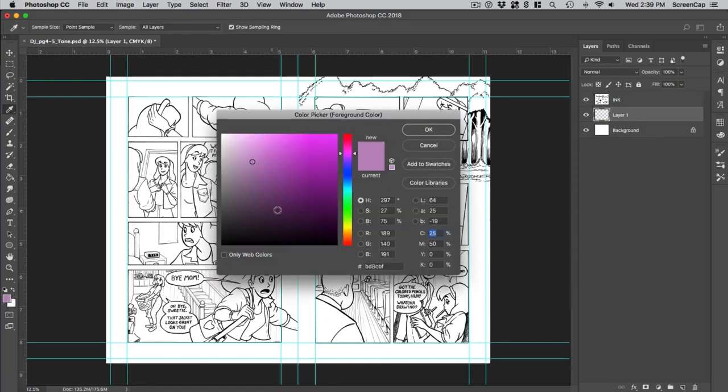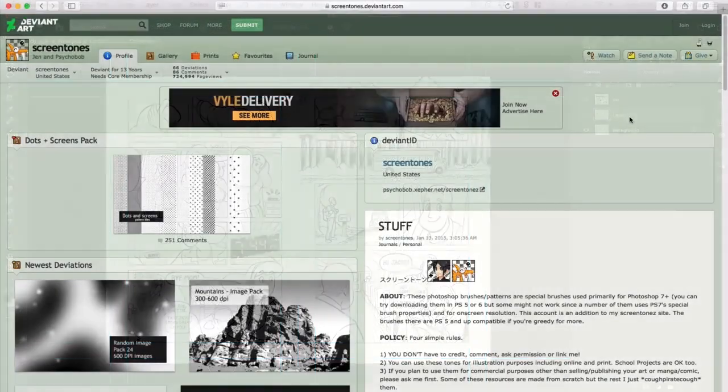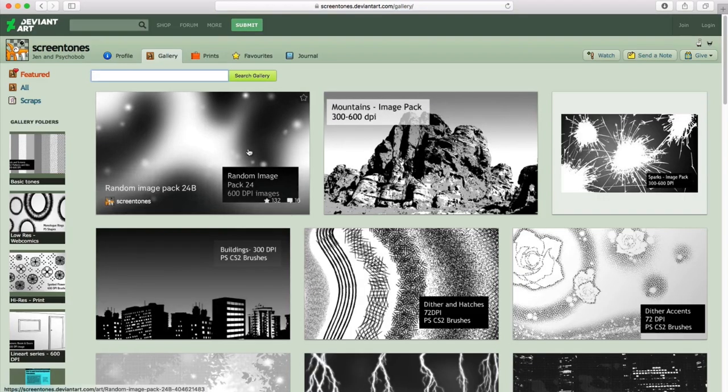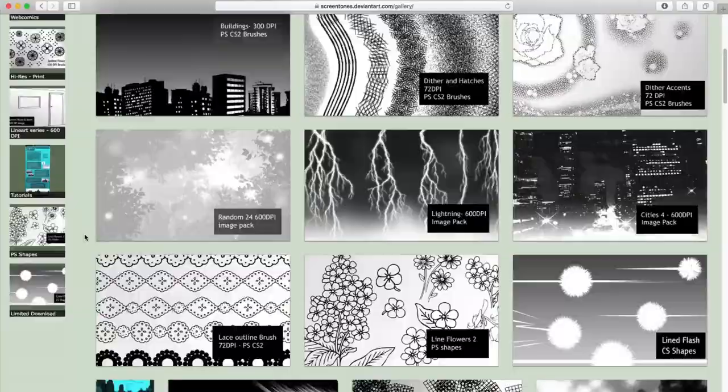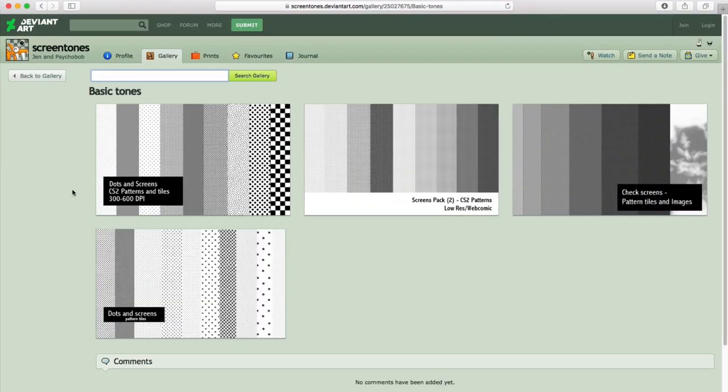So now we need to actually find the screen tones that we're going to use. If you search online for screen tone patterns, you can find all kinds of sources. One of my favorite sources is this DeviantArt page just called Screentones by Jen and PsychoBob. As you can see, there are a bunch of screen tones of images and crazy patterns, but I just want the basic tones packs that are in this folder. Make sure that whatever screen tones you get are high resolution for print.